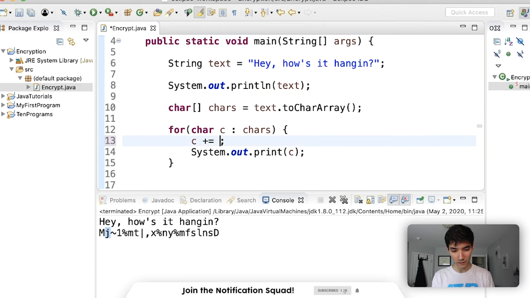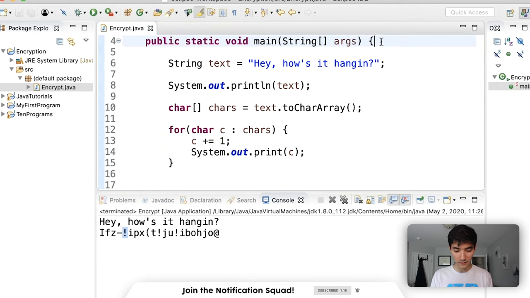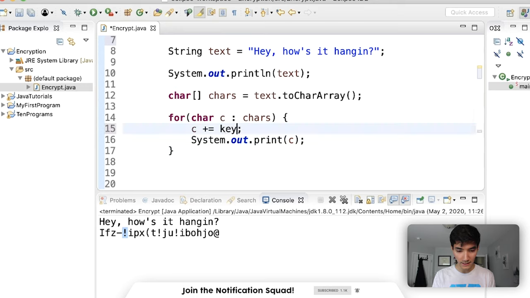And if we change this to 1 for a little easier example, then we'll get 1 after H is I, 1 after E is F, all the way down. If you'll see this comma, the next symbol on the ASCII chart after the comma would be this dash. The one after space would be exclamation mark. It's pretty cool. So let's actually store that key as an integer. We'll say the key is 6. So we could do C plus key, and then that would change based on the key.